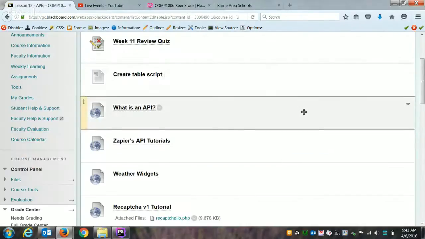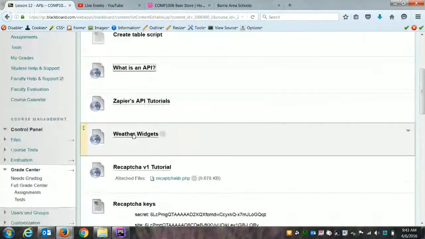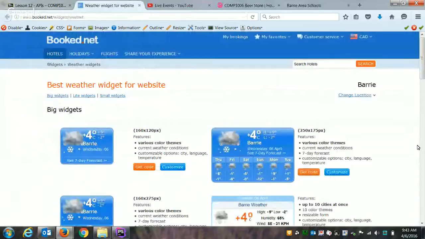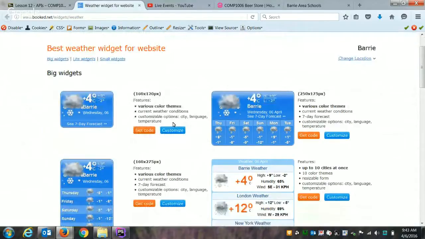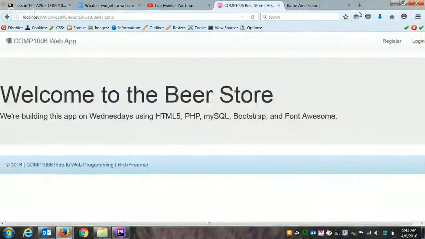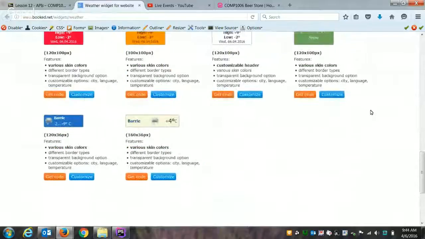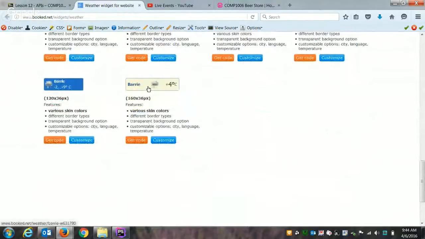So I found an alternative. In your lesson 12 folder, there's a link that says weather widgets. Click on that and open it up. This site offers some very simple APIs, just JavaScript based. Now these widgets are much too big here at the top. I don't want one of these because I want to put it down in my footer, and these widgets are going to be much too tall, but they have some smaller ones. So if I scroll down to the bottom, I want to use this one here. It's only 36 pixels high, so it's going to fit in.